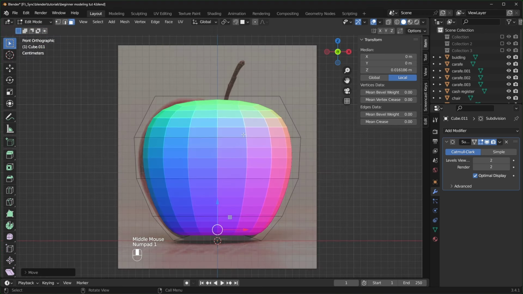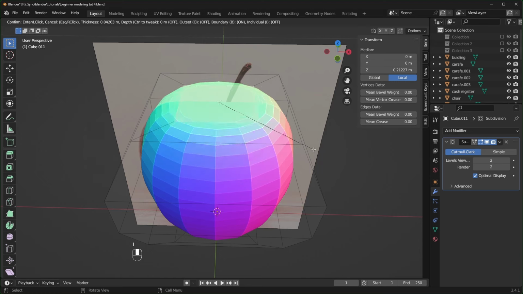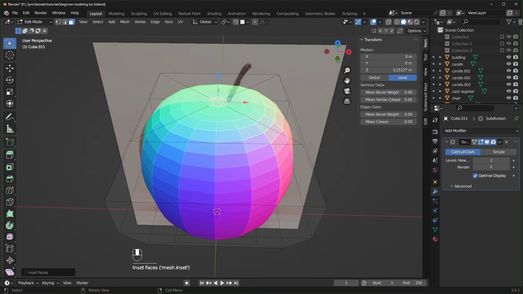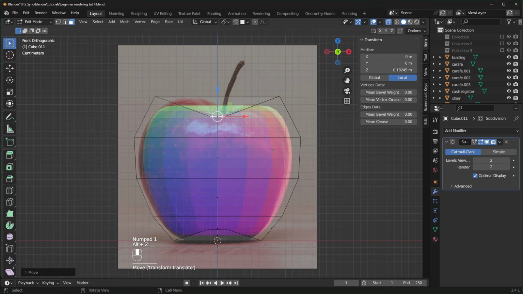Like that. It's starting to look pretty good. We can do the same thing for the top. So face select mode again, I to inset, make that pretty small, and then G and Z to bring it down. Let's look from the front and make sure the shape is still pretty good.